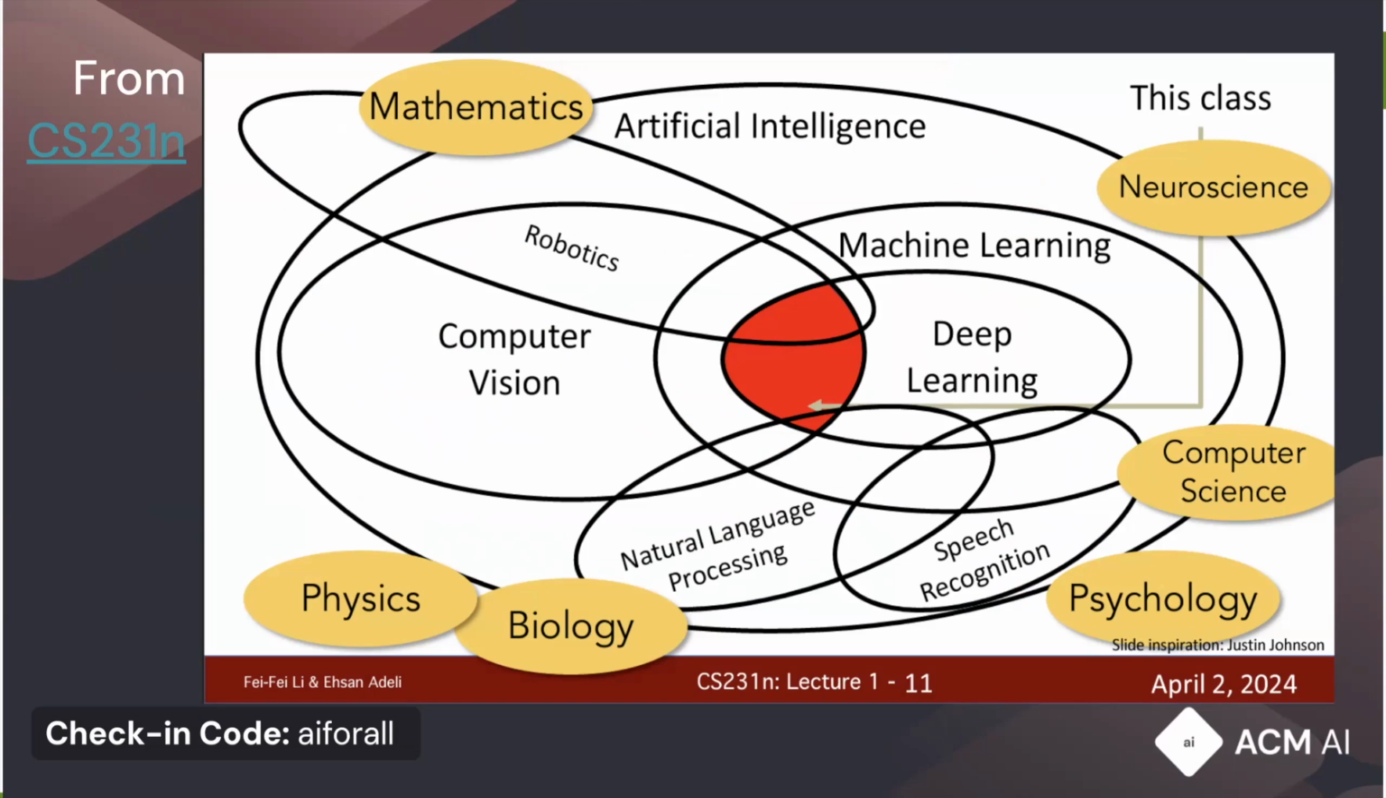it's highly related to other fields. So if you look at the slides here, you can see it's overlapping with machine learning, natural language processing, and a lot of other STEM fields such as neuroscience or physics. So for example, there were three Nobel Prize winners recently in physics and chemistry that are all AI researchers. So this is definitely the most exciting time for you to step into this field.